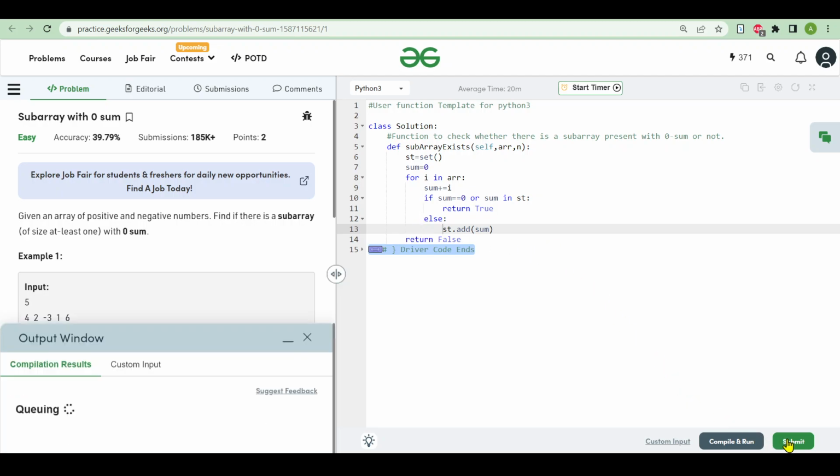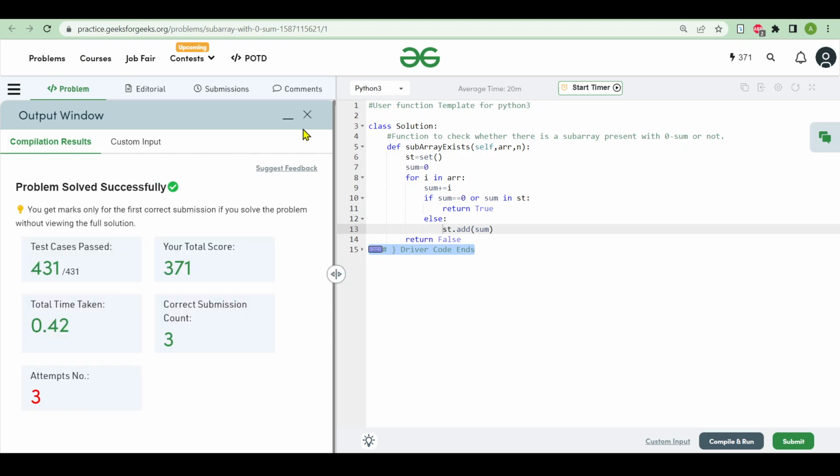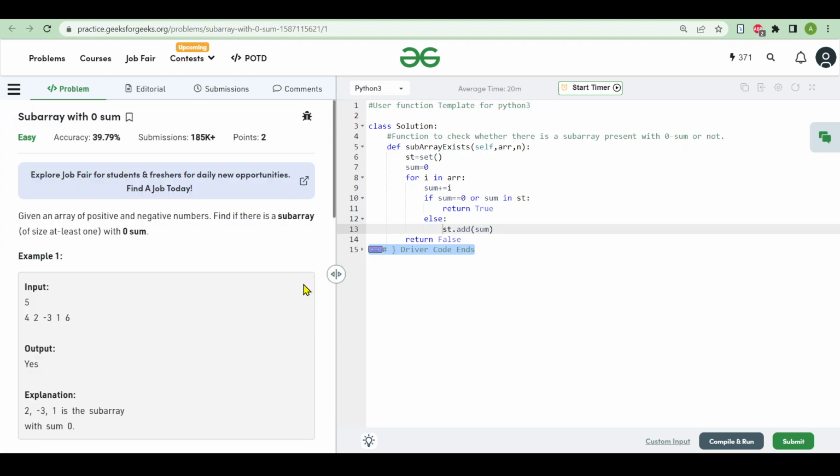Now let's try to submit it. Yes, all the test cases are passing. It is working absolutely fine.